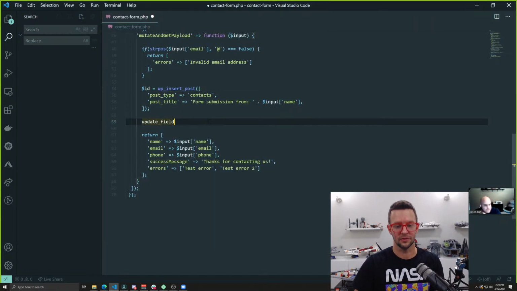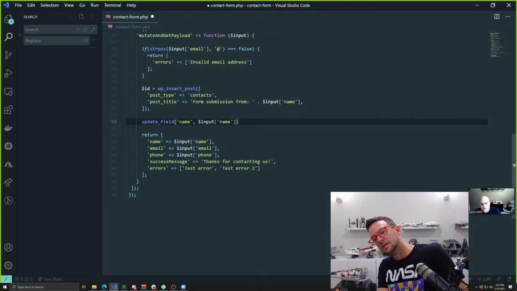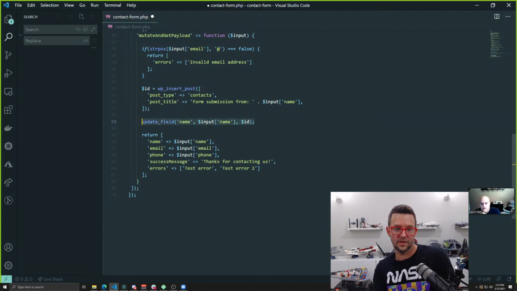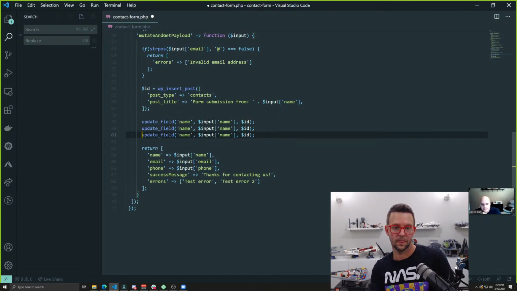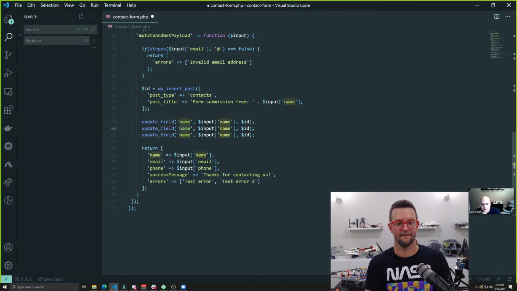So now I just do update field. And then the selector is name. And then the value is the input name. And then the post ID. Yep. Just the $. You don't need an array. Oh, you don't need an array. Yeah. Okay. And then cool. So copy that line, do the same for email, phone.